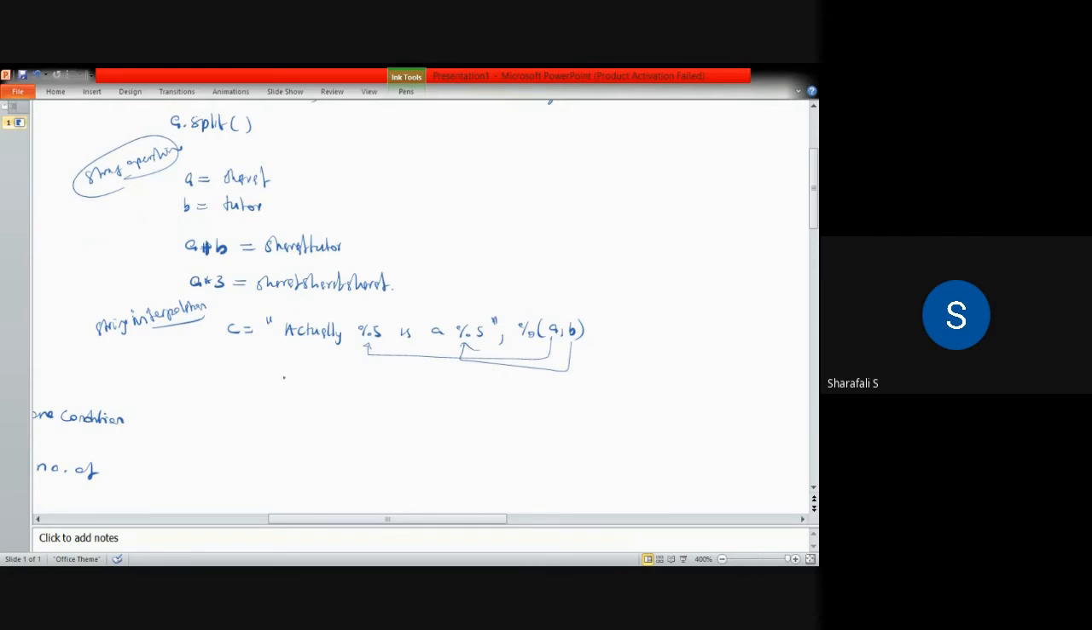The output of this one, I will explain by doing the program, so don't worry about that. So actually what is a? A is Sharaf, right? So actually Sharaf is a. What is b? B is tutor. Sharaf is a tutor. So this is how it will print. This kind of printing will be used when you are running the program and when you are getting the final output.